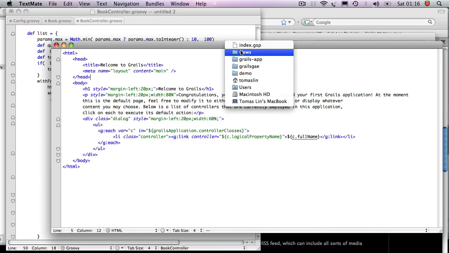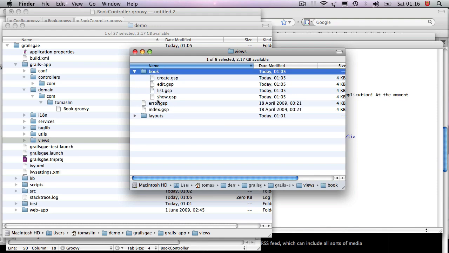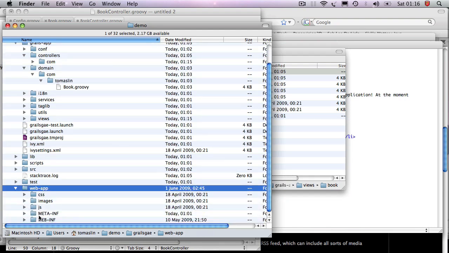So for example, if I wanted it to go into views index, I would just create a new file here, index.gsp, and I would paste the SWF component inside of here. If I have any other files that need to go in here, I would just paste it into web app and then add the file.